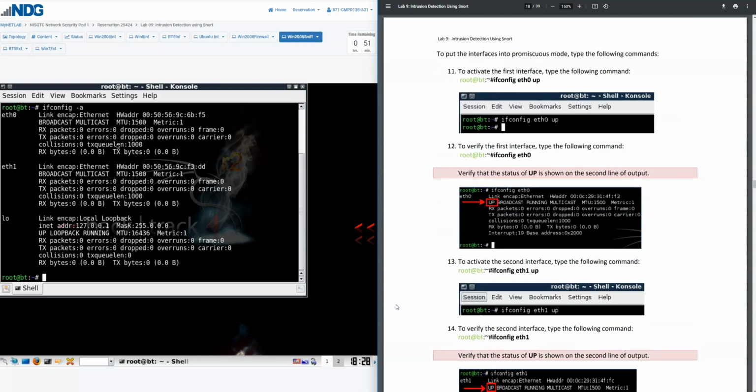To put interfaces into promiscuous mode, type the following commands. Step 11. To activate the first interface, type the following command: ifconfig eth0 up. So back at our terminal, we're going to type just as it is written, ifconfig space eth0 space up, and it's all lowercase, and hit enter.